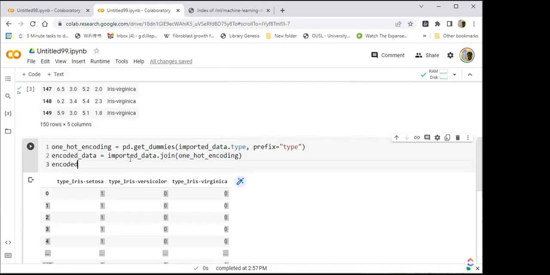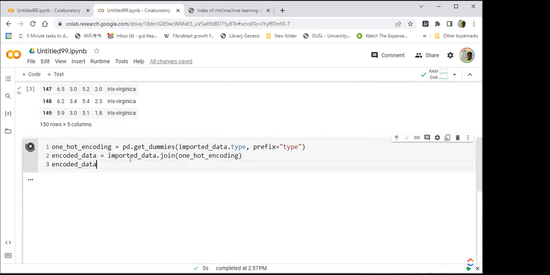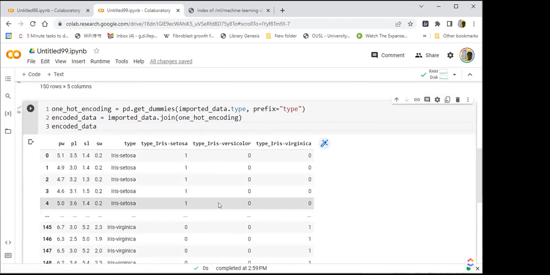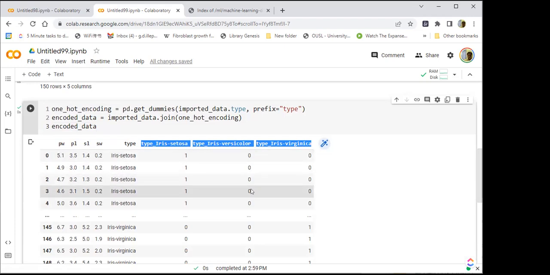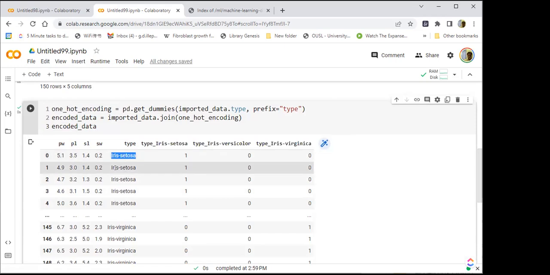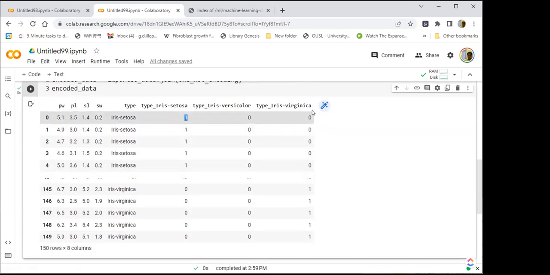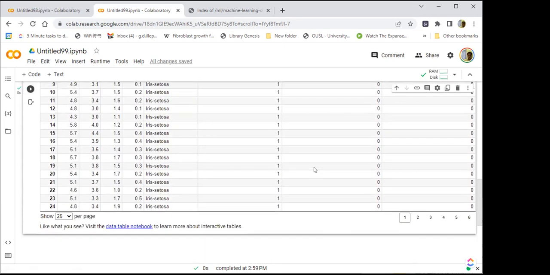So now we look at encoded data. You get a table like this. Earlier we did not have these three columns, but now we have these three columns. It's the same data but represented in a different way. Converting these kinds of categories into this type of numerical representation is called one-hot encoding. It's called one-hot because for each row, you have only one true value.